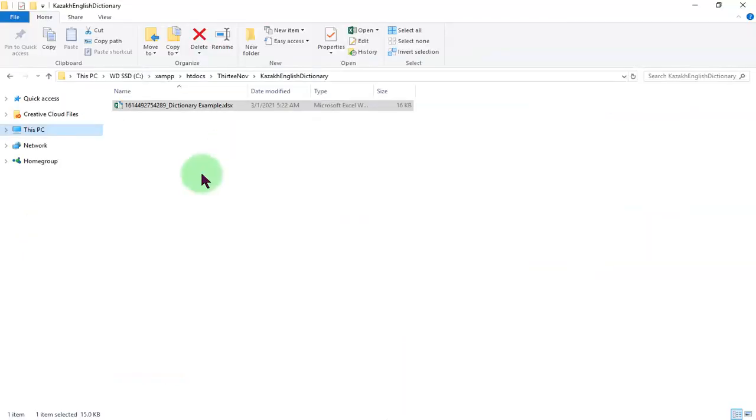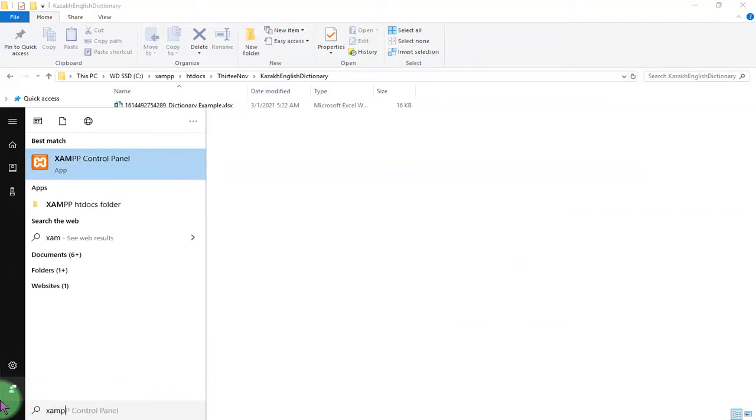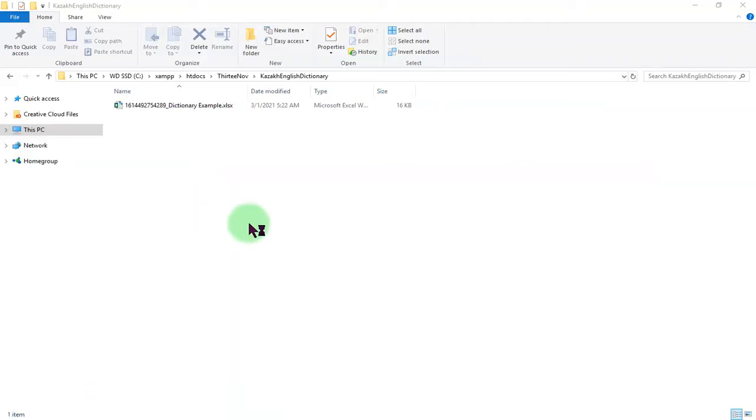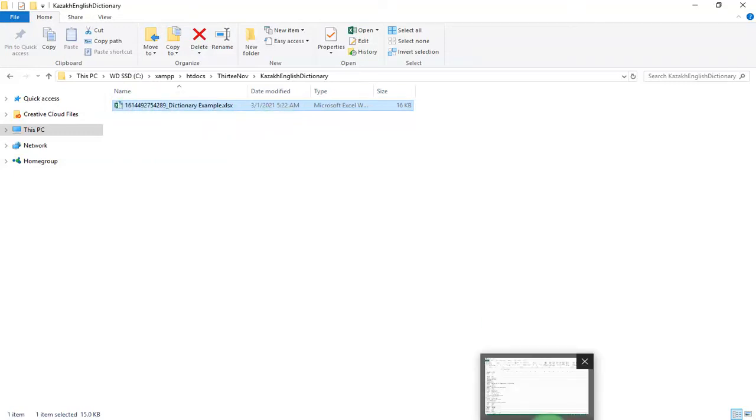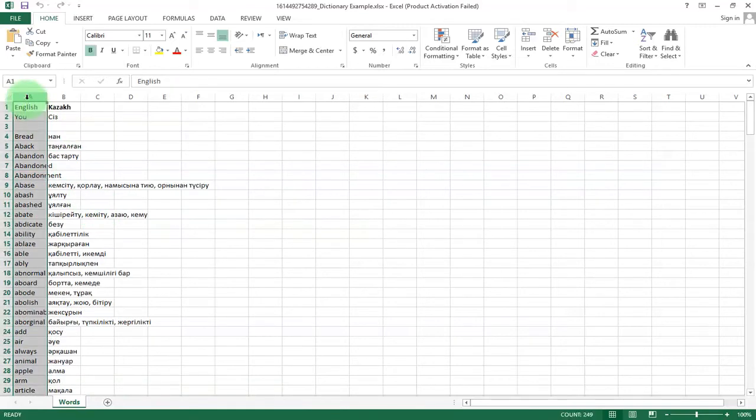Here is my working directory on my local computer. I'm going to run XAMPP to run it, and I have this Excel file containing the definitions. This one is English and this one is Kazakh.